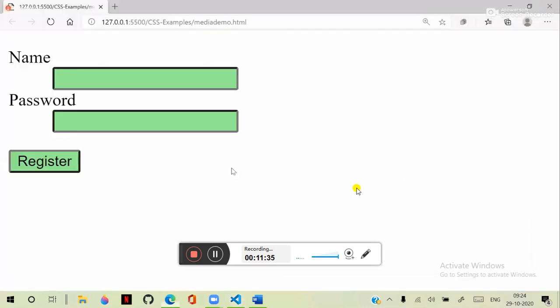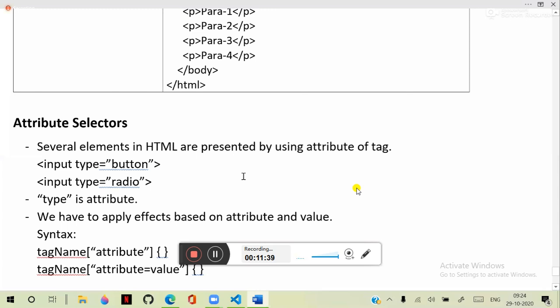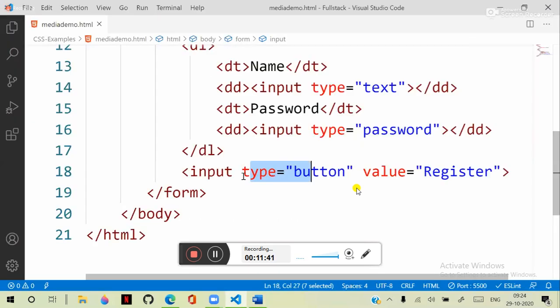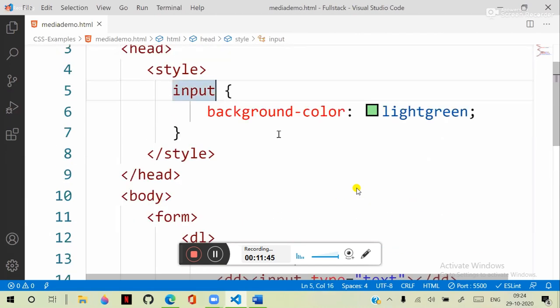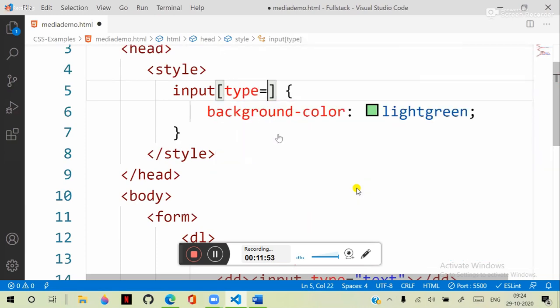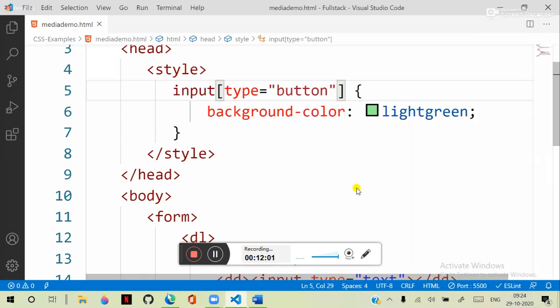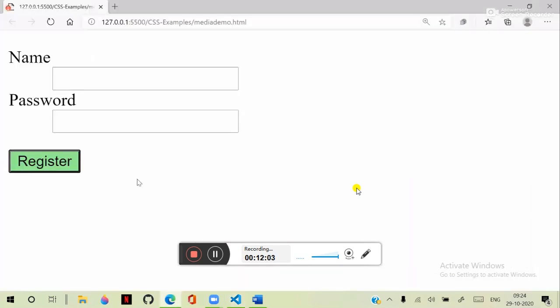In that case, generally what you can do is use attribute selectors. An attribute selector is defined in this way: input, and in the square brackets you define the attribute. The attribute is type. Input type is equal to button. If input type is equal to button, then only this effect should apply. Then it will apply only for the button.